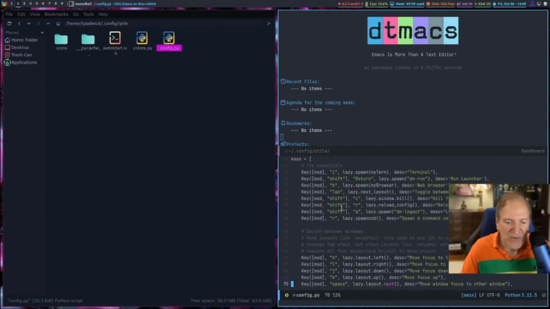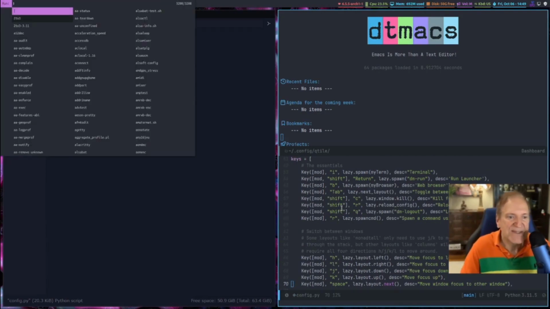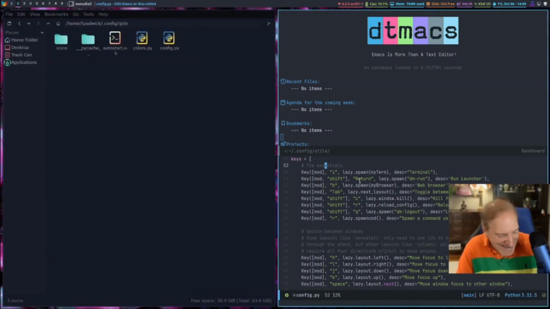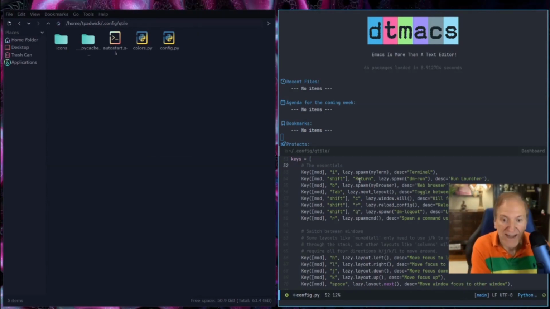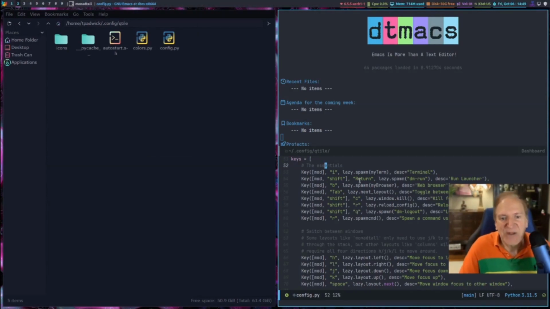But I think I'll just try it real quick since I'm up here. I'm going to press Super Shift Return to refresh the desktop. I think that's what it was, right? Super Shift Return. Oh no, that's the run launcher. Never mind. Maybe it was Super Shift R. Ah, there we go. Okay, so that reloads Qtile.